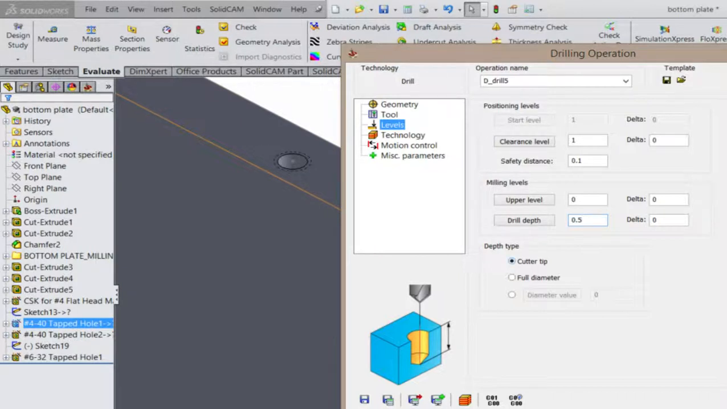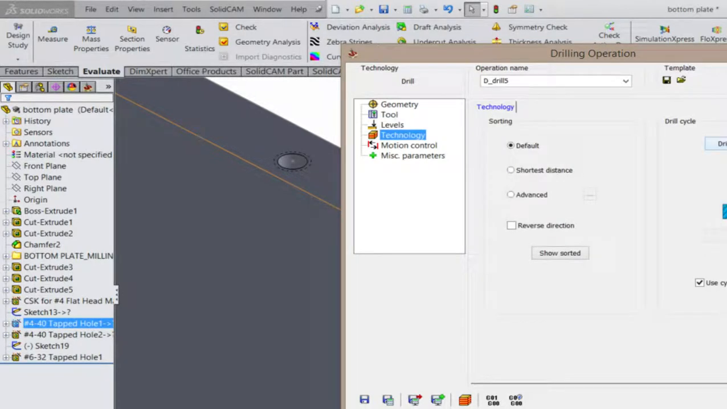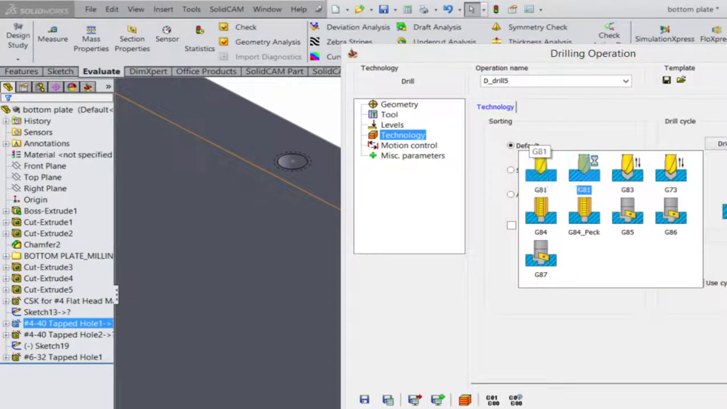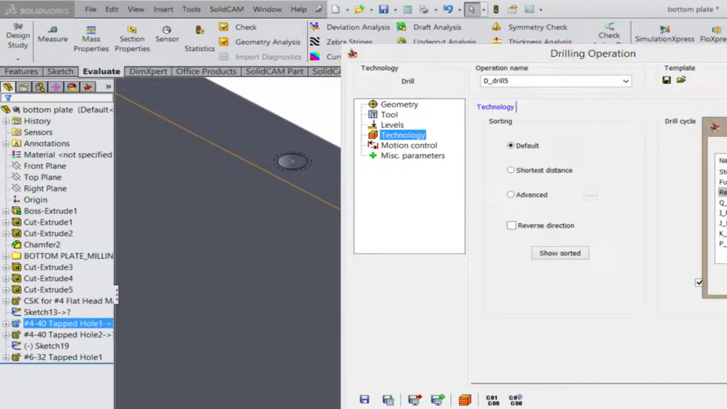In this case, I do not care about the full diameter. I'm not going through, so I'm going to just leave it as cutter tip. Technology: I better use a peck drill cycle because I'm going a 1/2 inch deep with a very small diameter drill bit. If I try and go all the way down in there, it's going to break. There's no way. So I better select a G83.